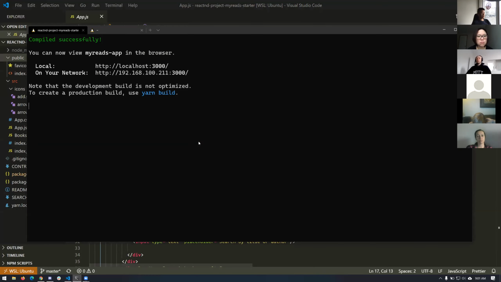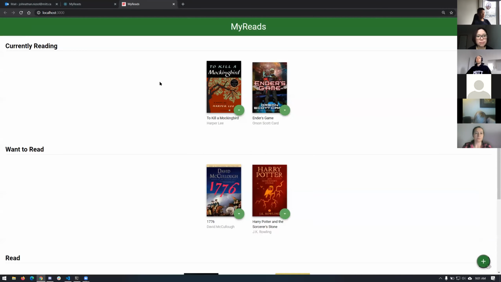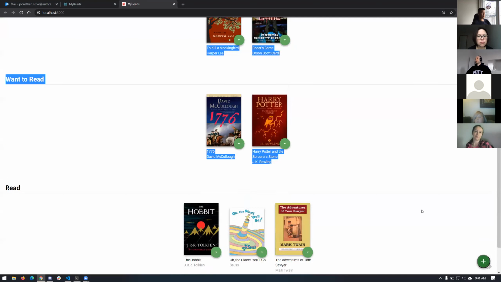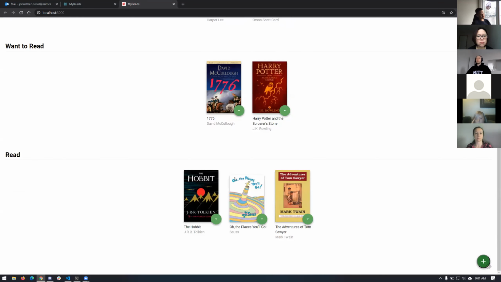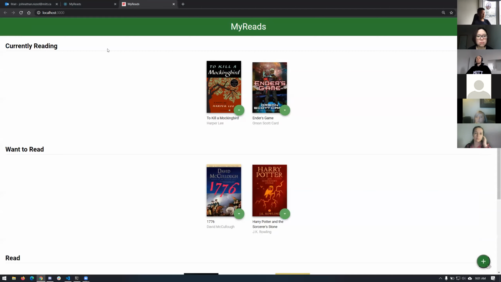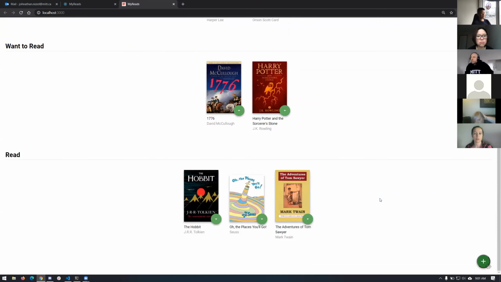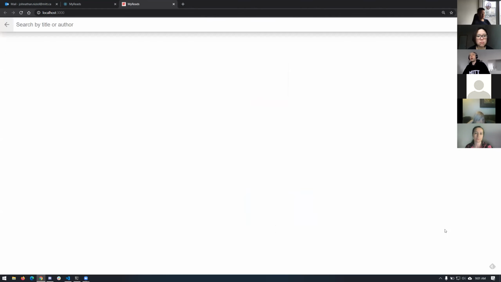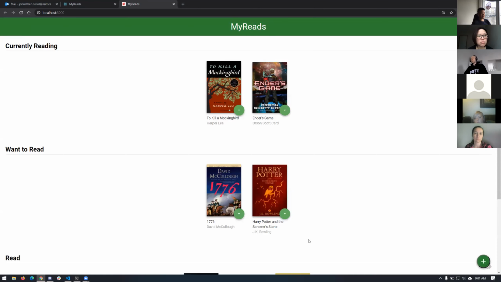Okay, so let's take a look at this. So we have something working here. Okay, we've got our little plus button down here. We've got some books in our shelves. So the first thing that you should probably consider doing is, does this plus button go anywhere? Oh yeah, it does, right. It does go somewhere. It doesn't work though the way we want it to work.